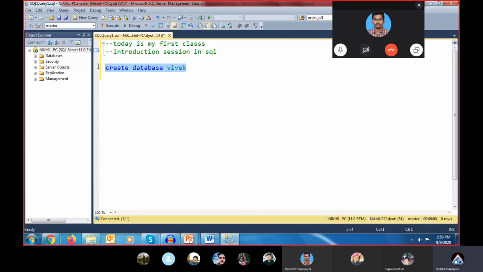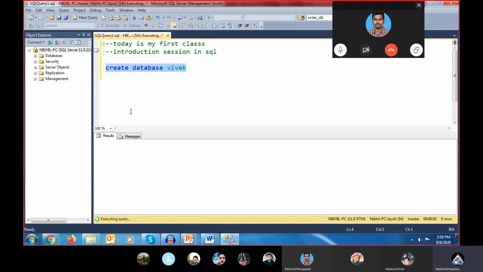So how do I do so? I have to select the piece of code which I want to execute. There are two ways to execute your code. One way is using this Execute button. The other way is by using F5, or a function key plus F5, depending on whether your laptop uses function keys. So I can click here on Execute. You can see that I am getting the message 'Commands completed successfully' in the Messages tab. It means my database is created.